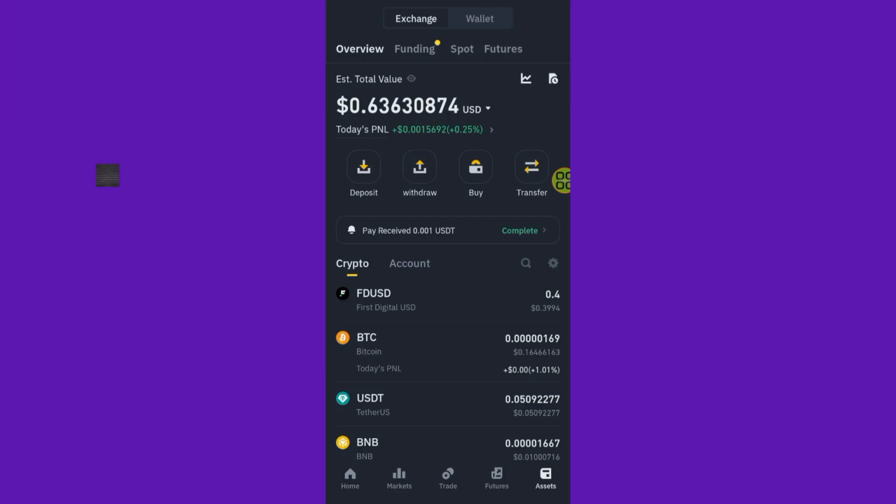So let me show you the best way to transfer wallet to exchanger in Binance. After you open the Binance, go to exchanger section. In the exchanger section, now go to asset. After you come to asset, tap on this deposit button.